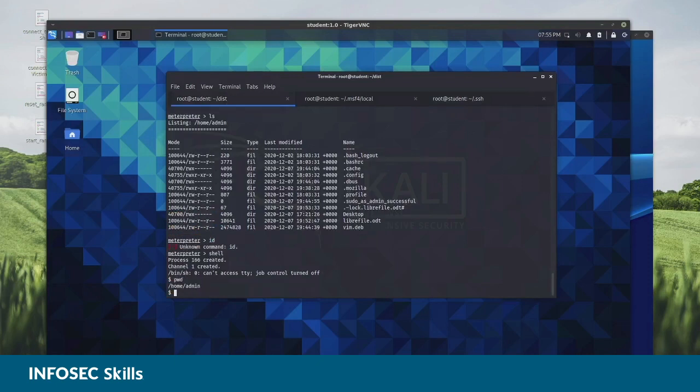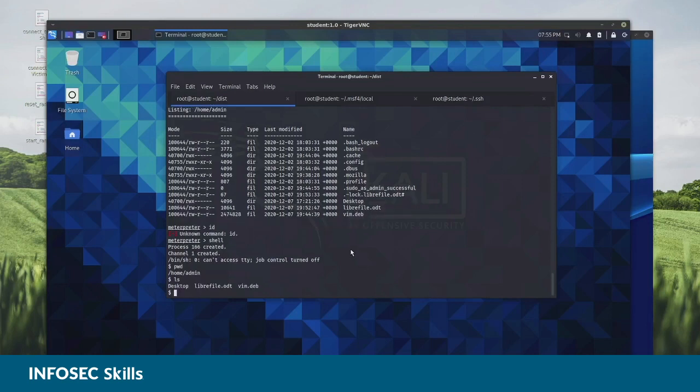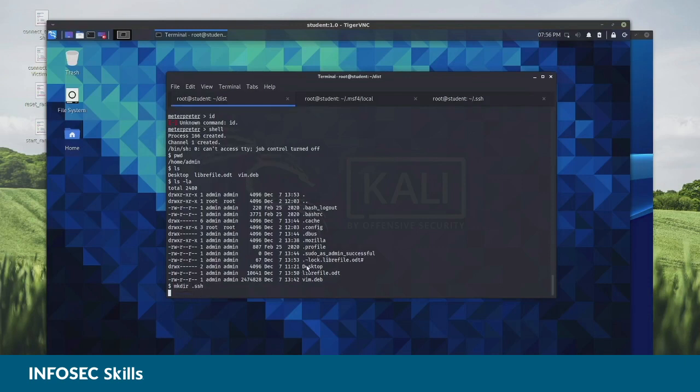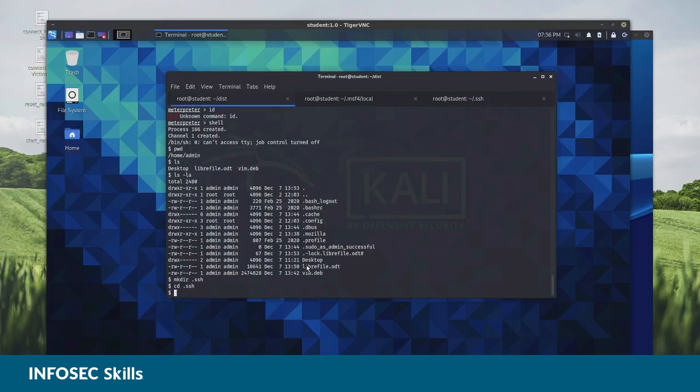Now we'll need to create an authorized_keys file so that we can drop our public key into that file. We can see there's no .ssh directory here, but that's not an issue. We can just create it. So mkdir .ssh, and then go ahead and cd into that directory.